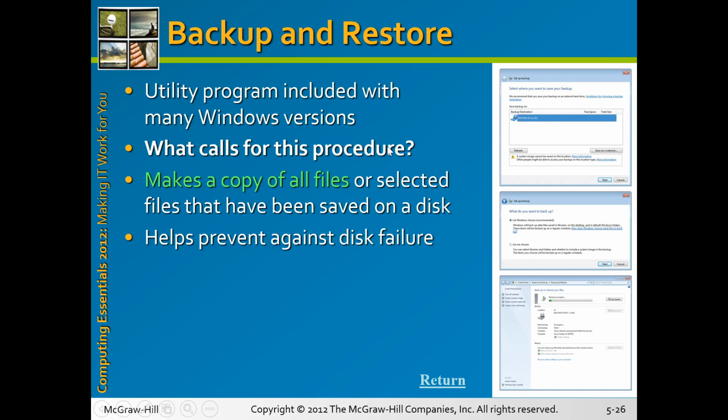It's actually an open-ended question here. Well, it makes a copy of all the files, or the selected files, that have been saved in a disk, and it helps to prevent against disk failure. So we are doing this in order to make sure that we are protected if our disk fails.